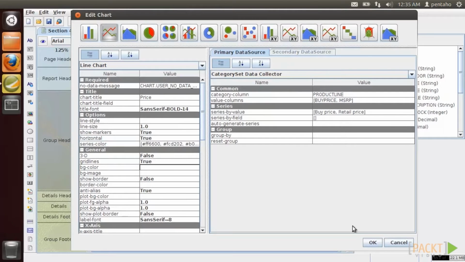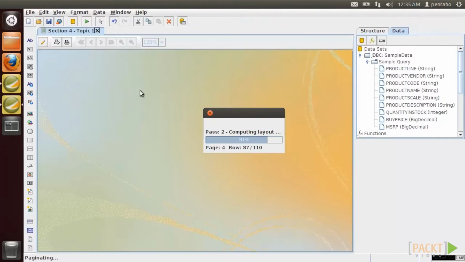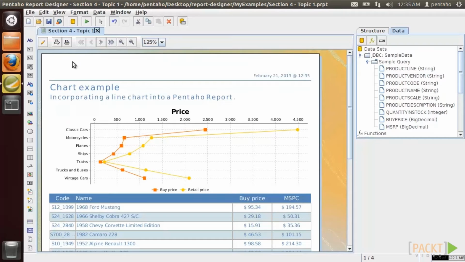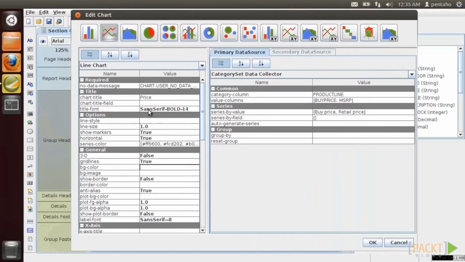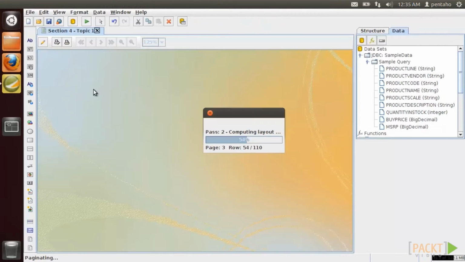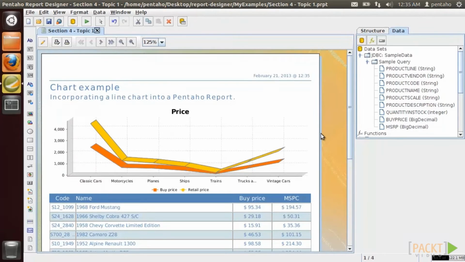Change to horizontal. (3D). Now we'll be able to add a line chart to our reports very easily. Next, we'll go deep into the different available charts to show what can be done.